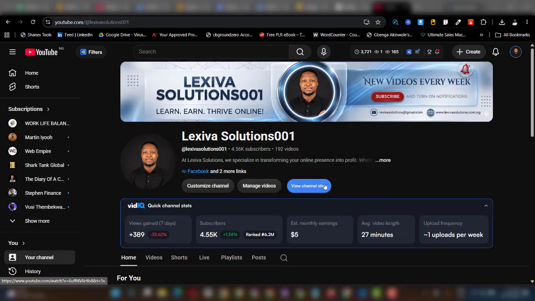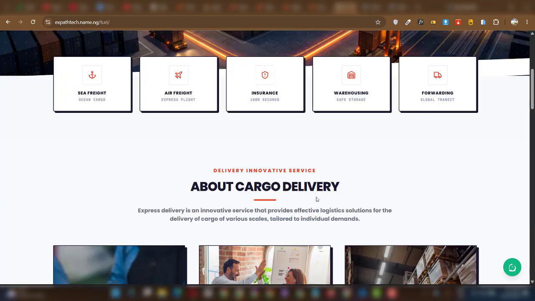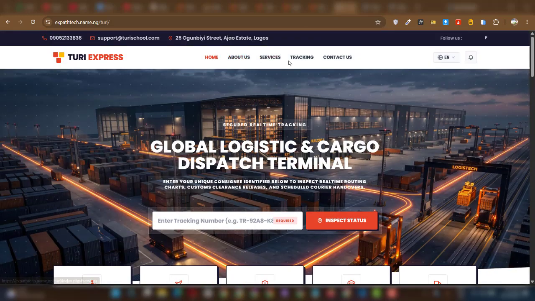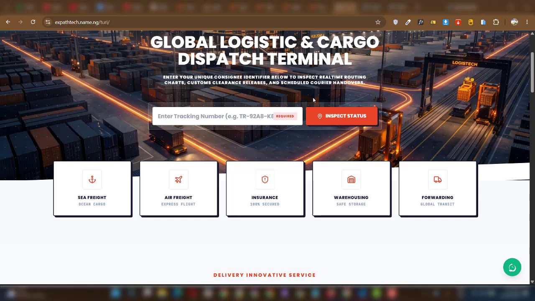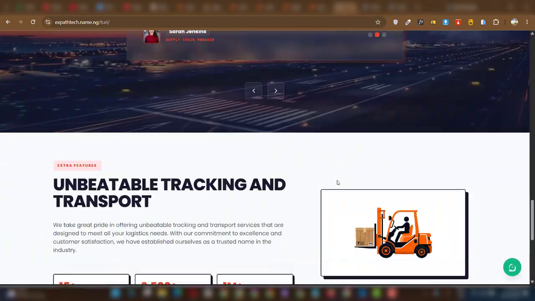So having done that, let's go ahead and start this process, and let me walk you through all the process, and then I will show you how you can do that. So like I said, here's the website. You can see these are the pages and everything. You can see all the pages. Like I said, they have been optimized to suit what you want. You can see air freight, sea freight, insurance, warehousing, and forwarding. You can see about. You can see all of this.